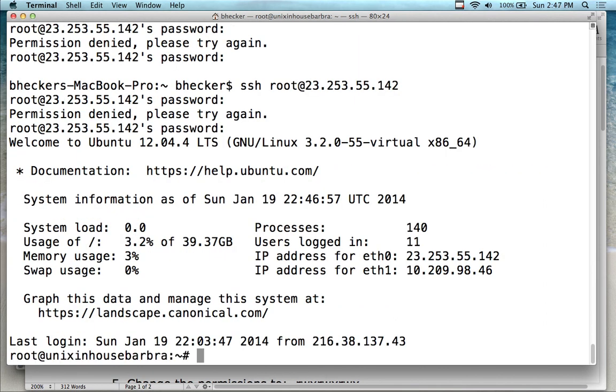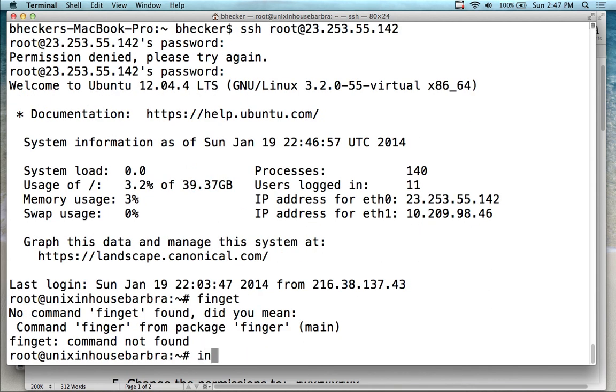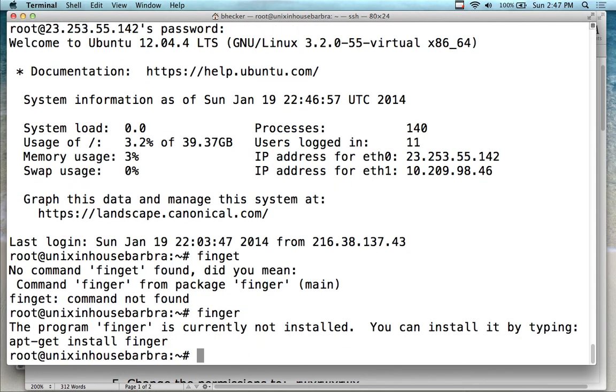No, it's good. Huh? Finger is not installed. Finger, yeah. All this to know that finger is not installed. Let's see, finger. Yes, finger is currently not installed. Let's see if I can install it. I have not had any luck installing either.